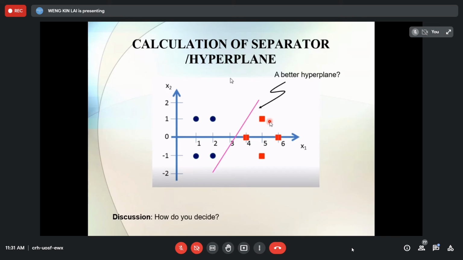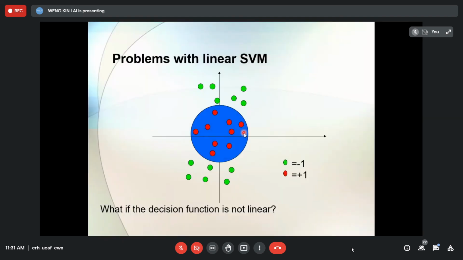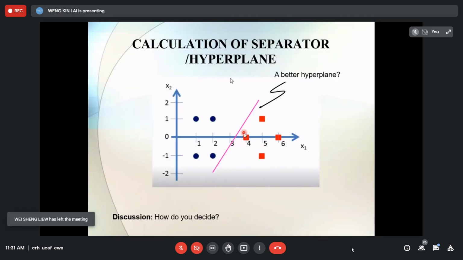Right? So can I do it this way? Is this a better hyperplane? No, because this distance here is not optimal. It's too near. Actually, no, sorry, let me rephrase that. I can also have a hyperplane like this. People can see here, there's no one way of calculating or determining your hyperplane.